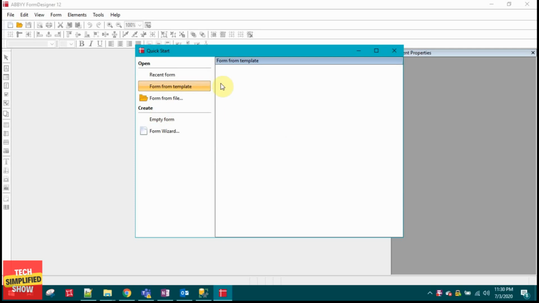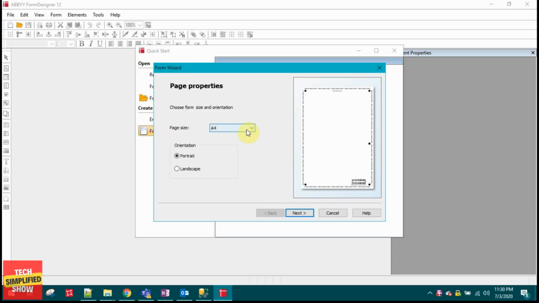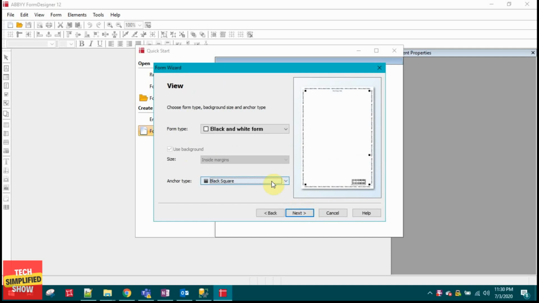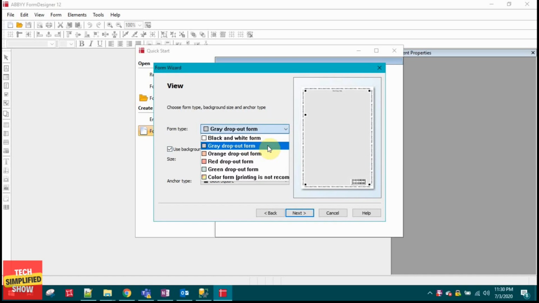As soon as you open, you have a choice here to create a form. Just click on Form Wizard and it gives you different choices of what should be the size, whether you want a portrait form or a landscape one. So let's keep it portrait. Next, it asks you what should be your form type. So you can keep it as black and white or the gray dropout form. People prefer the gray dropout form because it's much more helpful for computer reading algorithms to identify the form. You can even keep it as black and white.